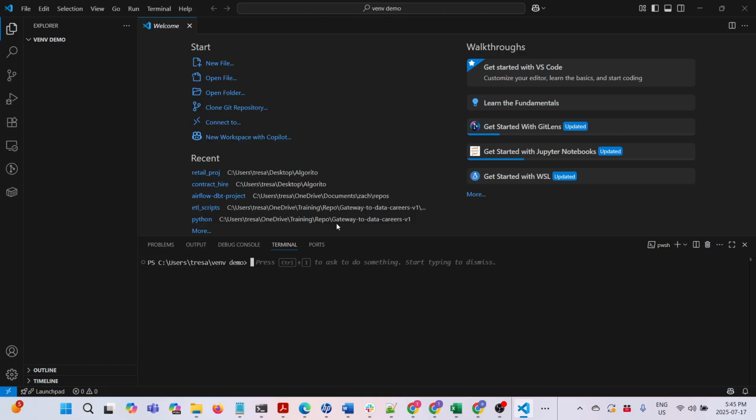Okay, I have the Visual Studio Code open here. So what I'm going to do is let me create a folder for my project A.